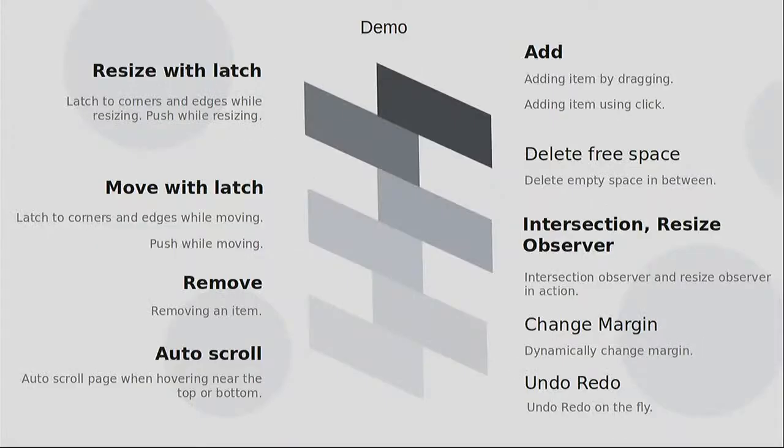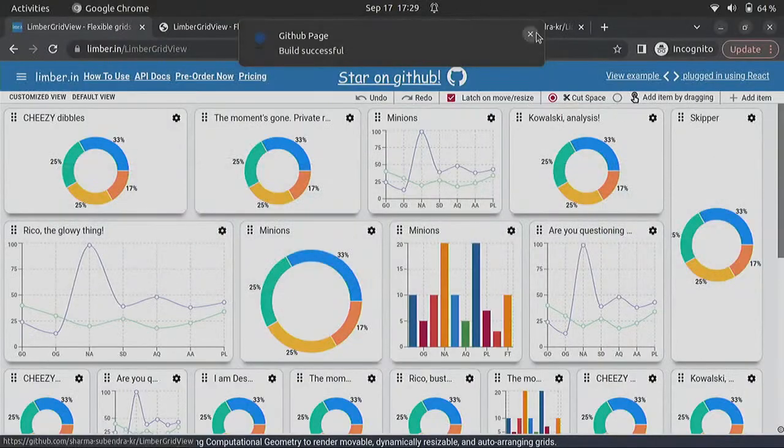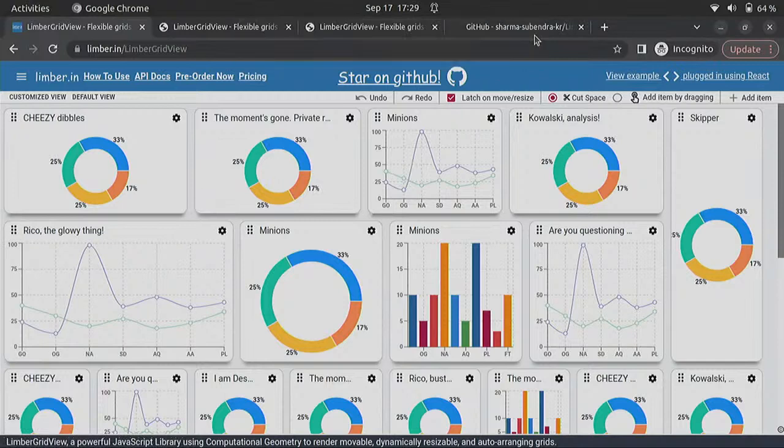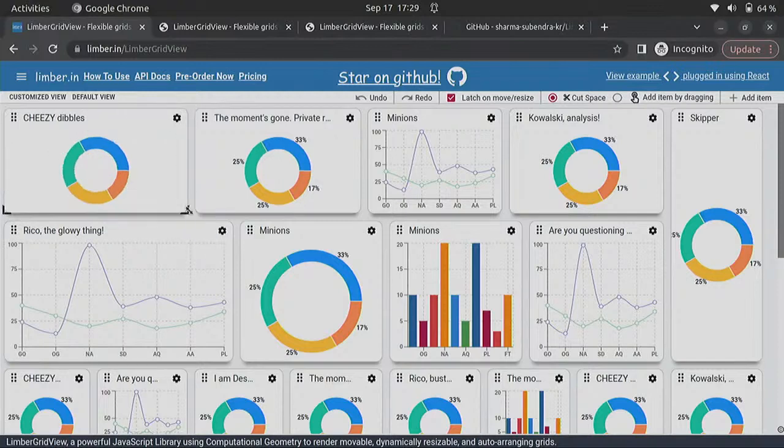Yeah. So moving on to demo, resize. Sorry. Yeah. So you can resize your items like this anywhere on the screen. It will latch onto the edges or corners of any item. So I want to latch it in this corner. It will just latch it.